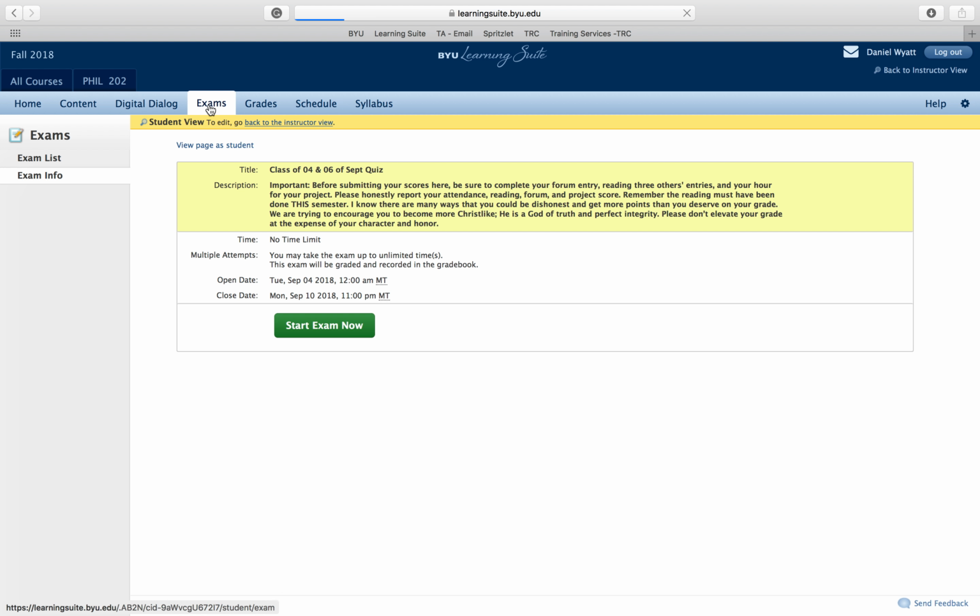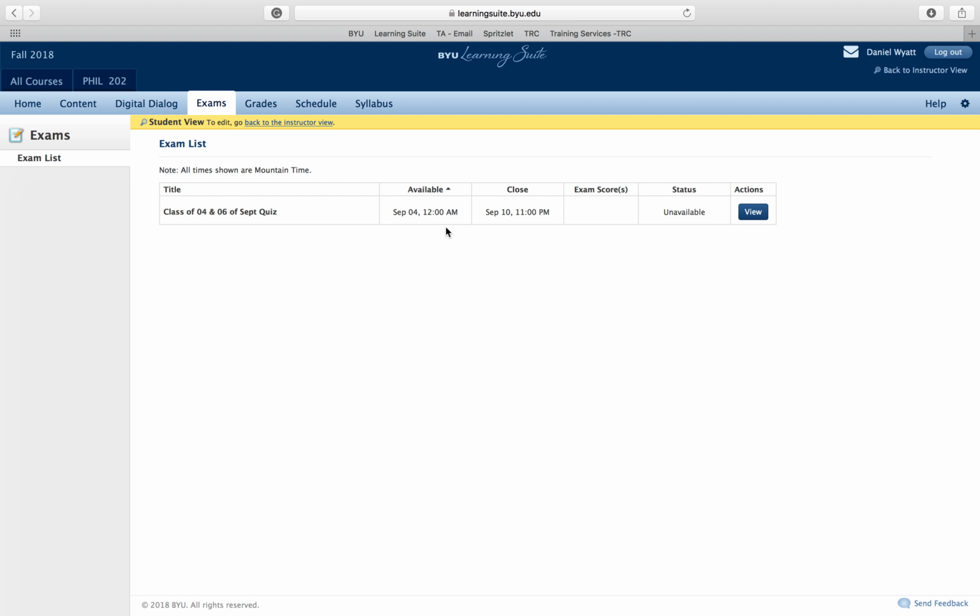So when the exams come up, you're going to see the exams here. It talks about when they open and close. All weekly assignments are due Saturday at 11 p.m., but they close Monday at 11 p.m. So this close date is the Monday close date at the end of the grace period, not the due date. The due date is 2 days prior on Saturday.